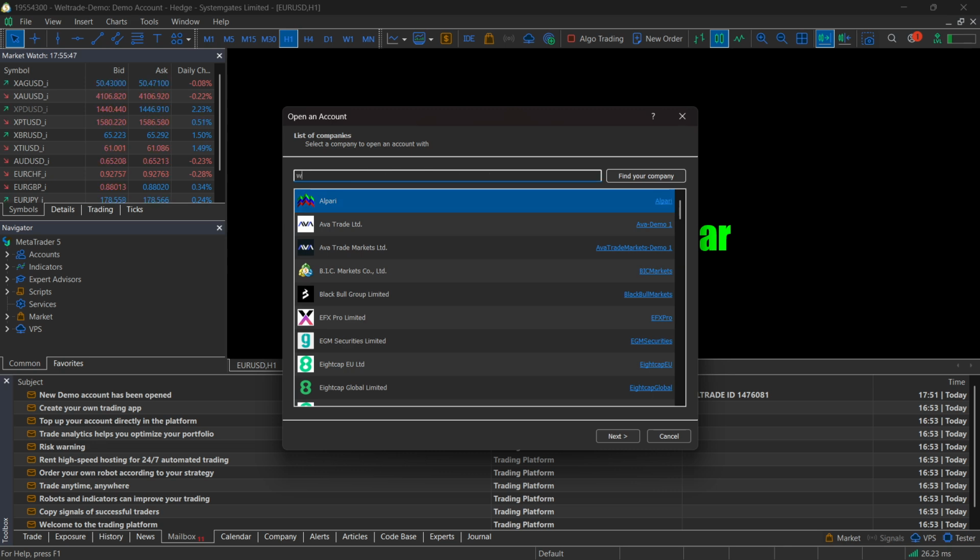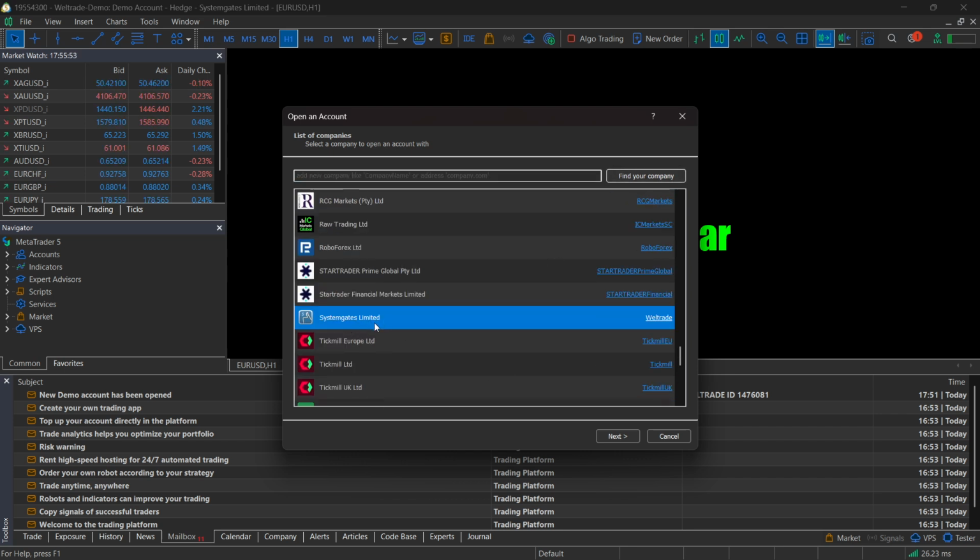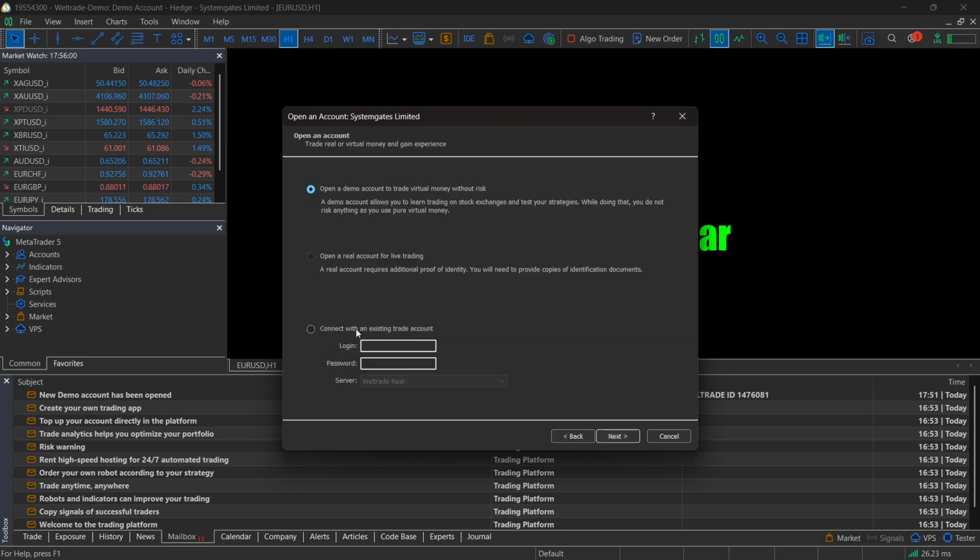And in here, you want to look for Weltrade and click on Find Your Company, and it's going to find this over here, which is basically System Gates Limited, and it says Weltrade on the right-hand side. Just click on it and click on Next. And then here you want to click on Connect with an existing trade account, and this is where you basically have to put in your credentials.